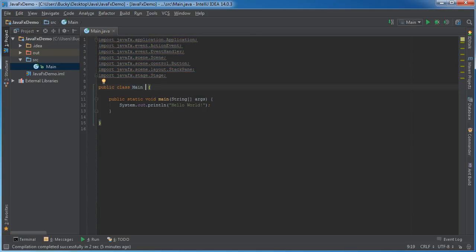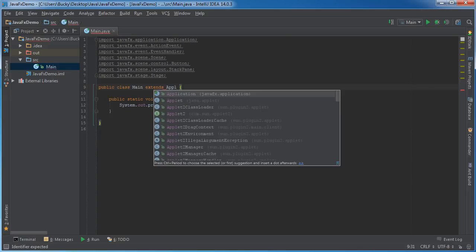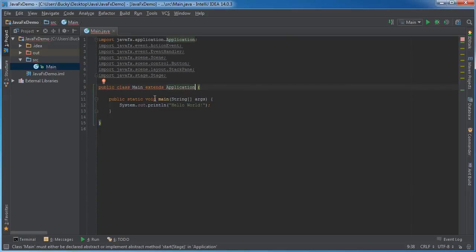But anyways, once you've got all this taken care of, the first thing we need to do with every single JavaFX application is extend a class called Application. Now, as you see right here, it says javafx application. That's the one we want.